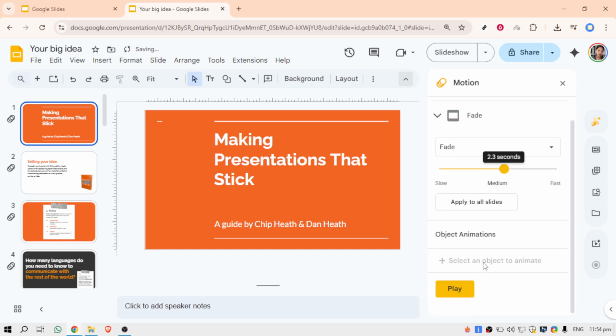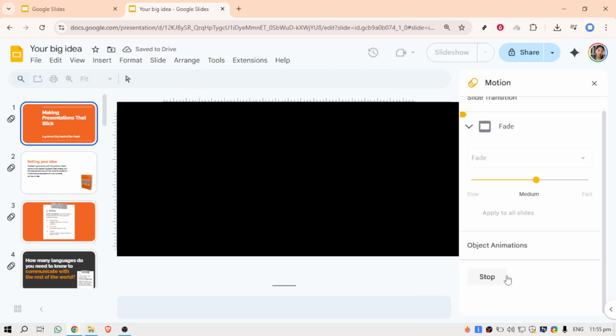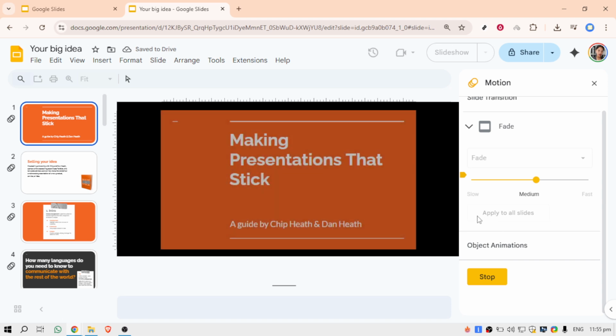Finally, click play or preview in the motion panel to review how the transition looks. This lets you see the timing and style in action before you present. If anything feels too fast, flashy, or slow, fine-tune the duration or choose a different transition and preview again.